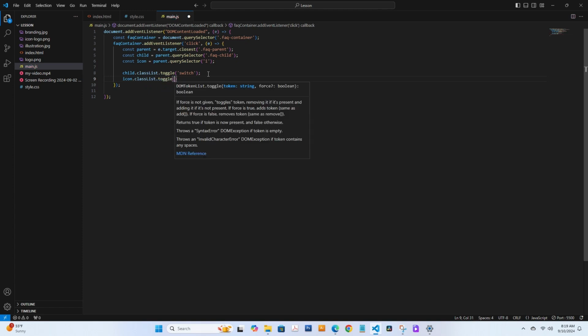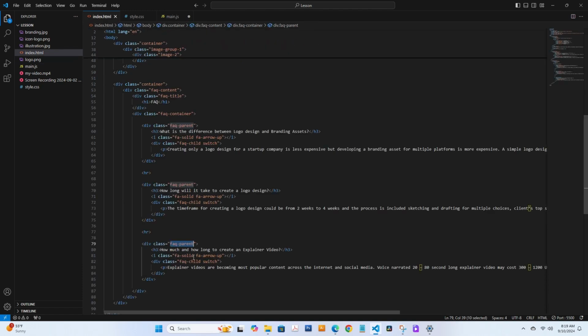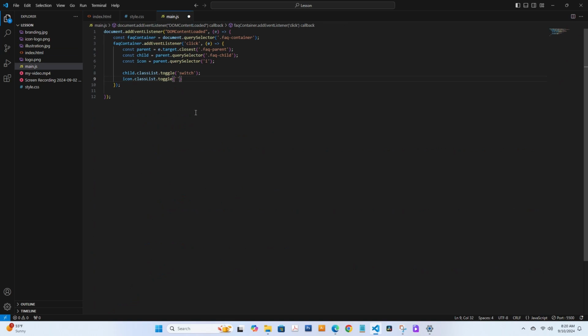And I'm going to type what we want to toggle this time. It's not switch, because if we use switch, it will display block and none, it will show and hide. But we want to change the arrow to up and down. To do that, we have the fa arrow up class here. So we're going to select this fa arrow up class in JavaScript: fa-arrow-up.